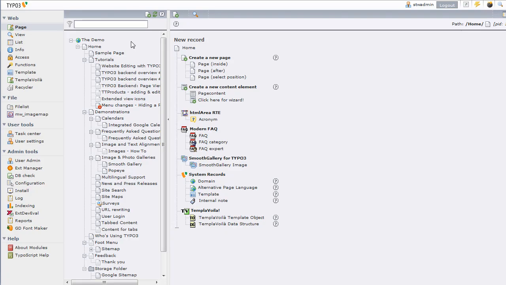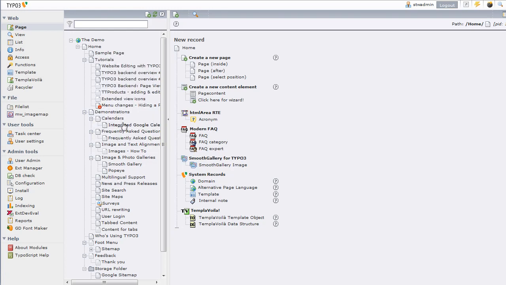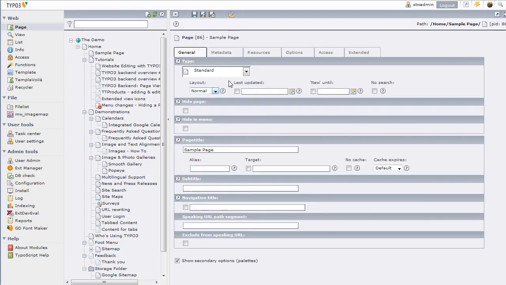So I'm going to go back again, and I'm going to edit the properties now on this sample page. Now I could have done this when I created it as well. There's two different settings here that we have. We have hide page. When we hide a page, it doesn't show up on the website, doesn't show up in the menus, but it is also not accessible through the front end at all. So nobody could get to that page.